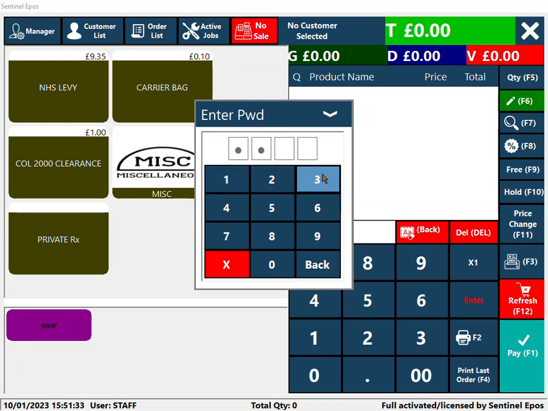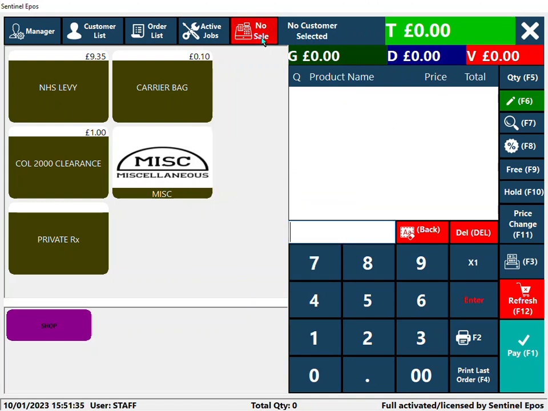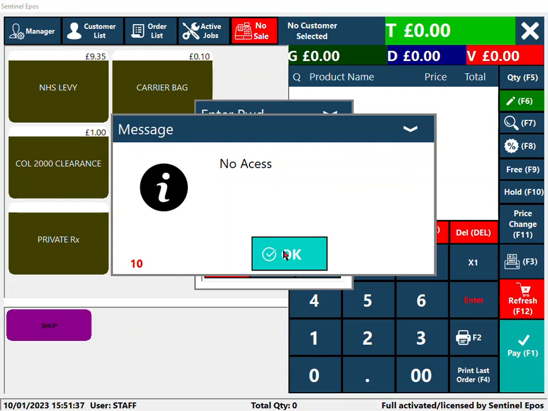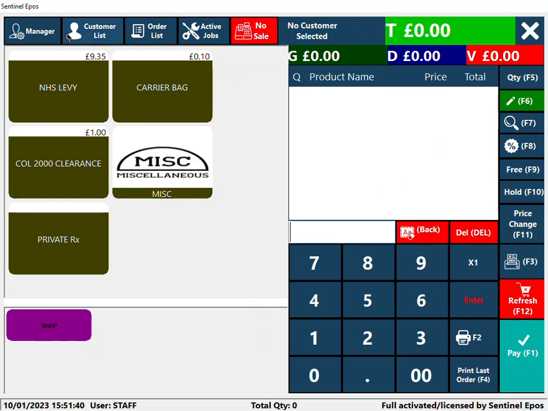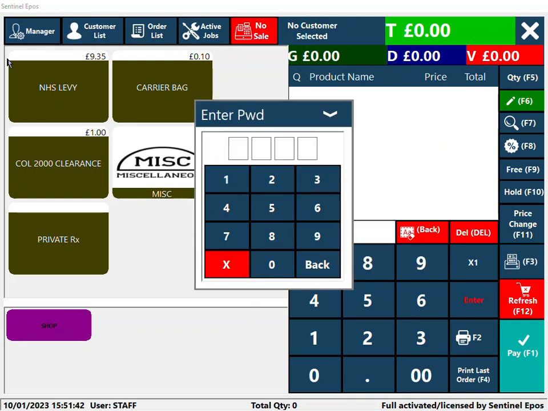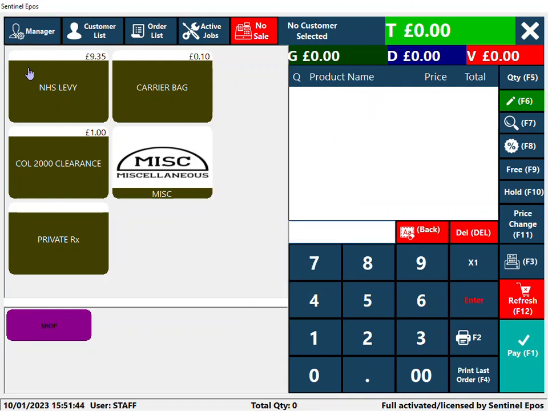And when I enter the manager password, it will let me open the cash drawer. Otherwise, if I enter any other password, it will say no access. Also with the staff password, I can't go to the manager area. I can't see the end of the day sales. I can't see the stock level.